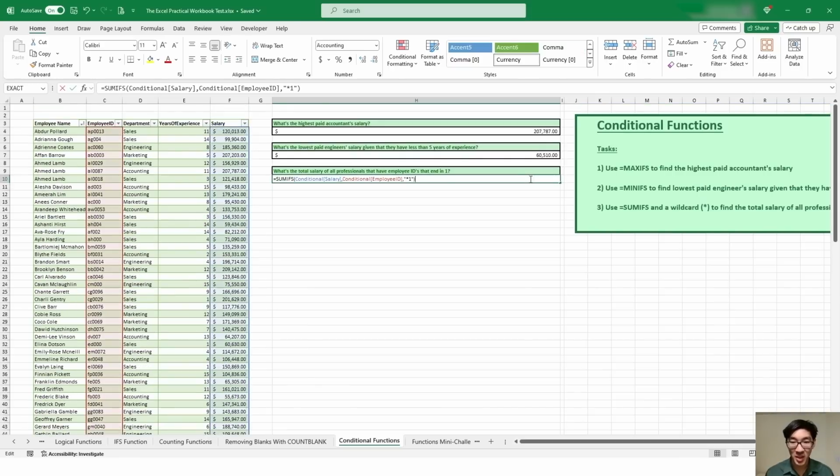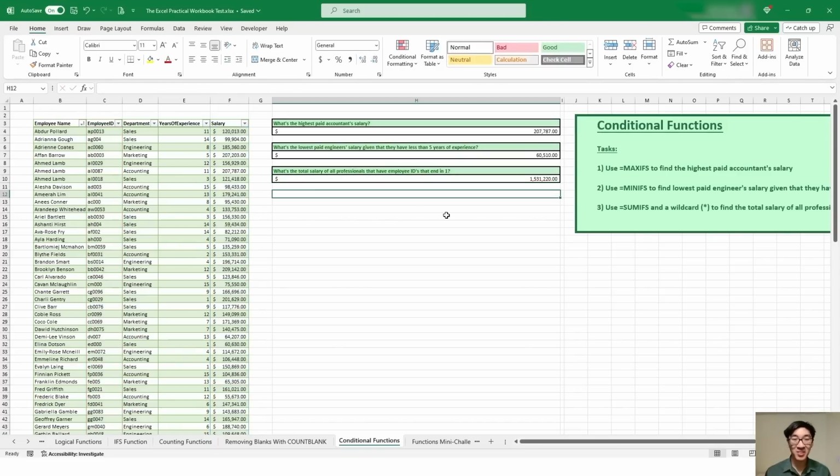Now, quick recap. In this function, we have 3 arguments, since we only have 1 criteria. We started with the first argument, the sum range, which was just the range that contained our desired output, our salary, and then for the second argument, we selected our criteria range. This would be the employee ID column because we wanted to specify that it had to end in the number 1, which brings me to the third argument, the actual criteria. You have to specify using a wildcard that the ID ends in the number 1. So now you know how to use 3 super useful conditional functions to analyze your data more efficiently in Excel.